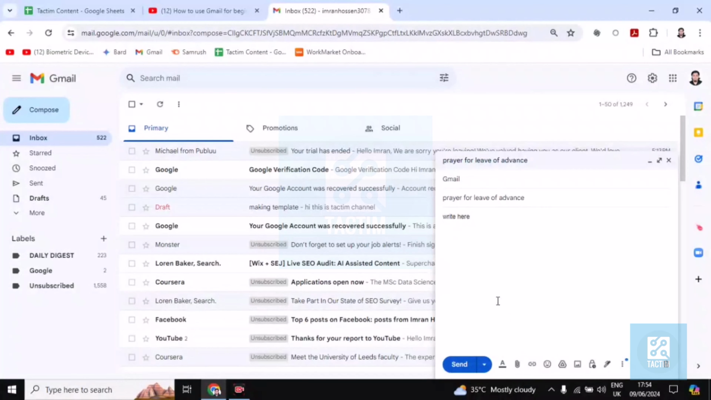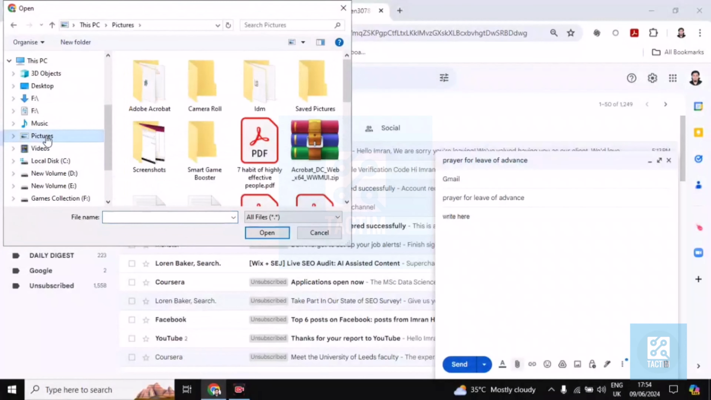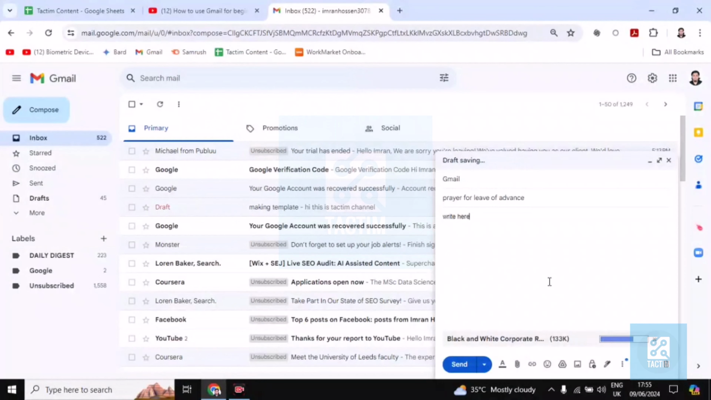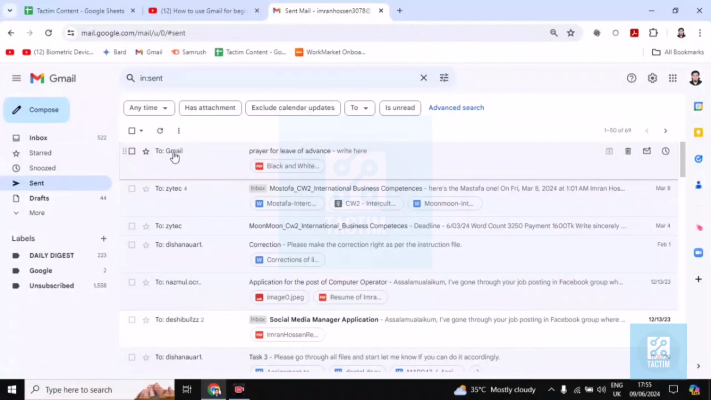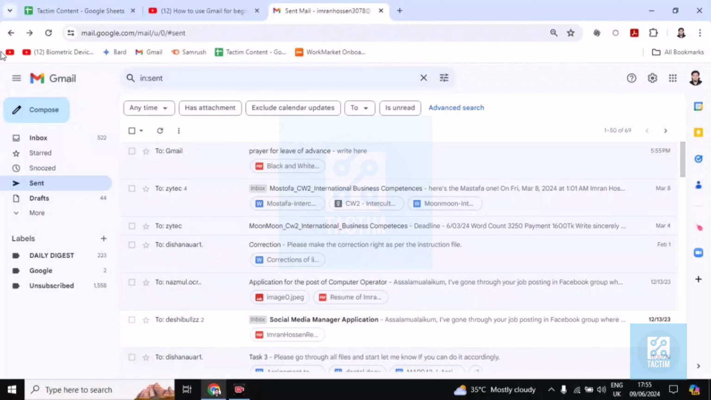Now if you want to attach anything, any photos, any PDF with this mail, you have to click on this attach file. Then you have to find it from the computer like this. I'm going to send this. Okay, now if you click on send, the mail will be sent to that specific person. Let's see, click on send. Now you'll find that you have sent the mail to this specific person. Okay, so this is how you can send email to a Gmail account or any mail account.